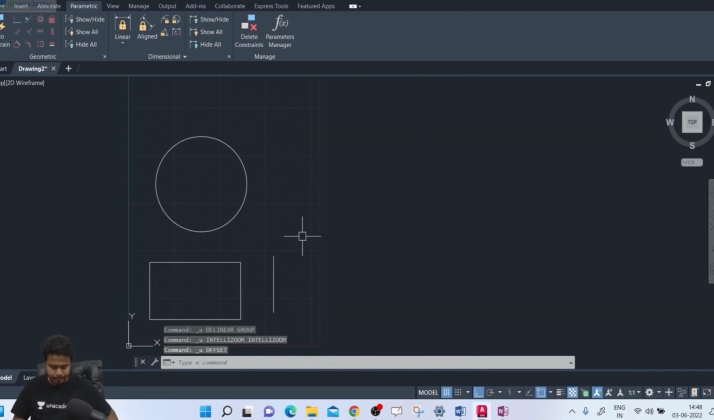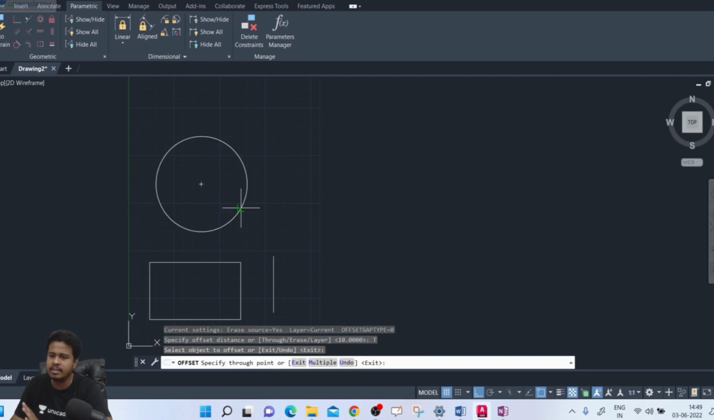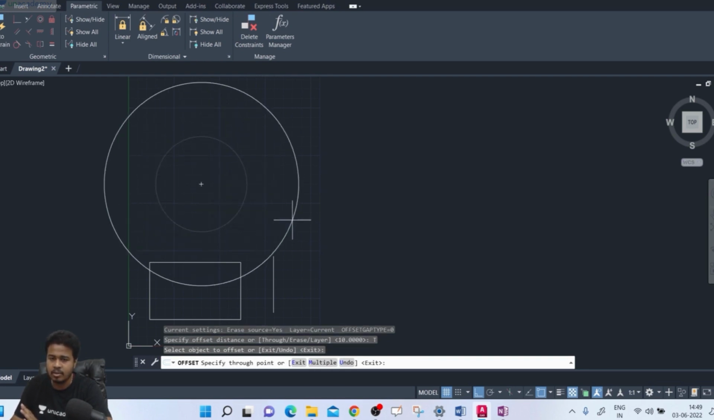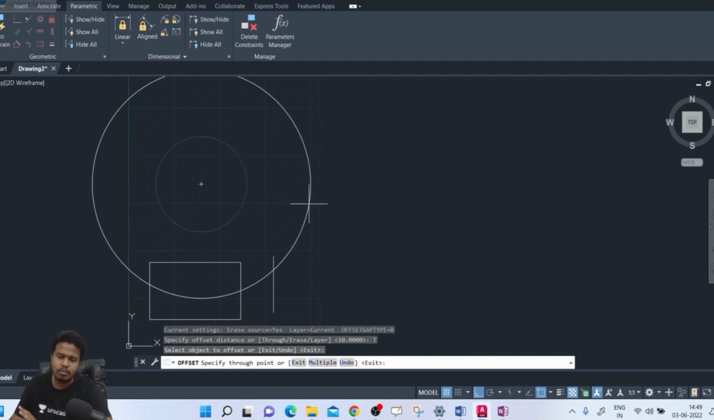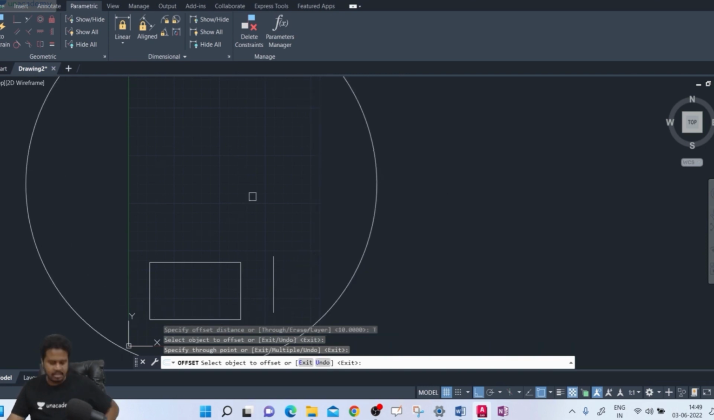Now go to offset again. Now we have another option, Through. Select the object to offset. Now Through is nothing but, suppose you don't want to put any distance. You don't want to give any distance. Rather, you want to do offset randomly like this. So left click again, the circle is drawn.